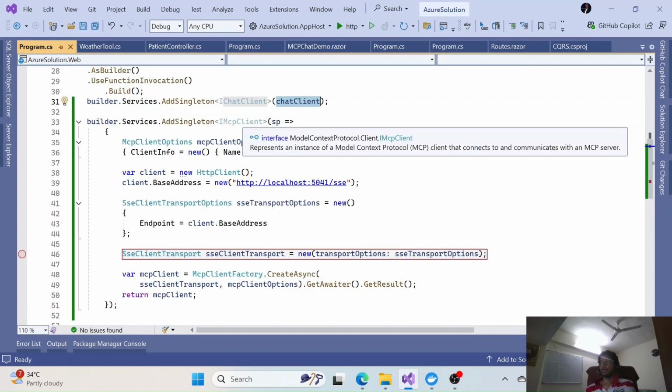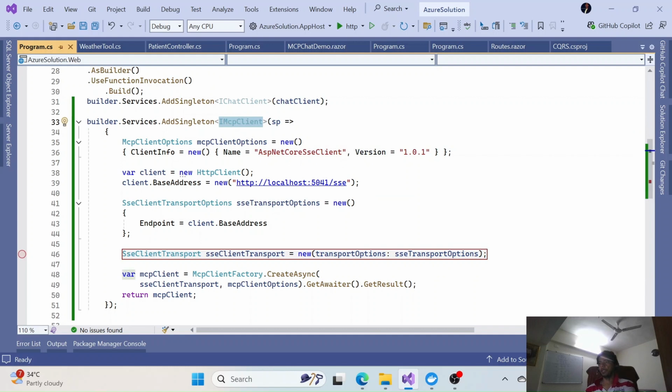And now we'll have to use MCP clients, and we'll expose this as an SSE client transport. There are two types of transport we already learned about: STDIO, standard input output, and SSE. Right now we are exposing it as an SSE client transport. Similarly, we can expose it as a STDIO client transport as well.